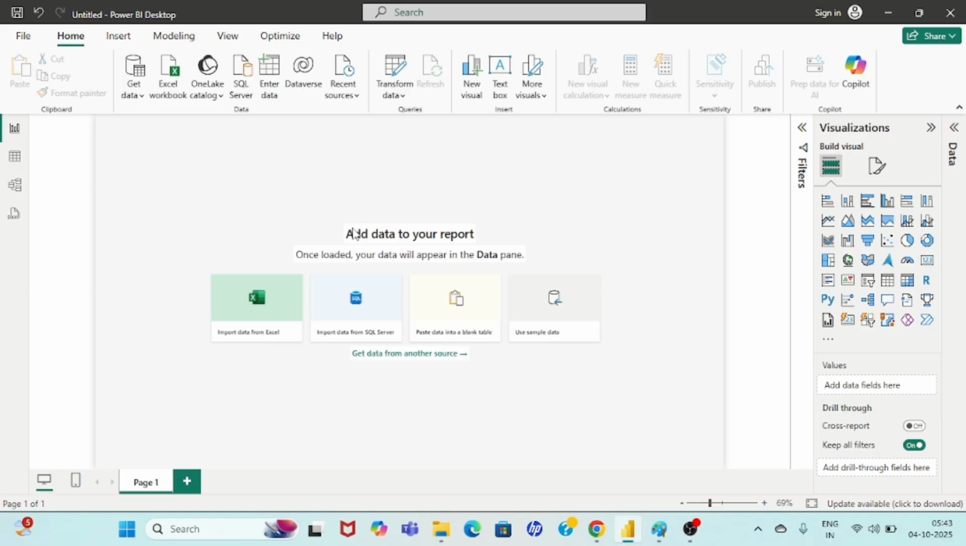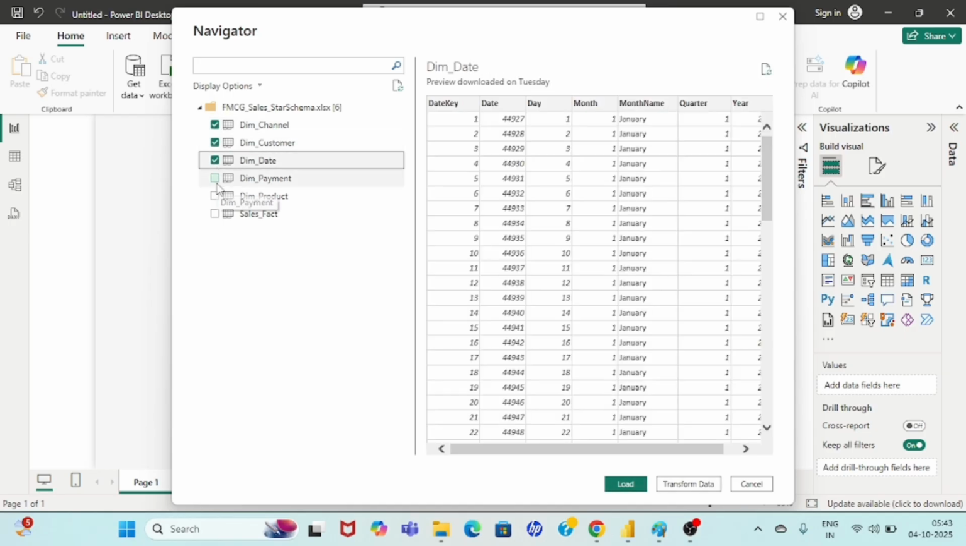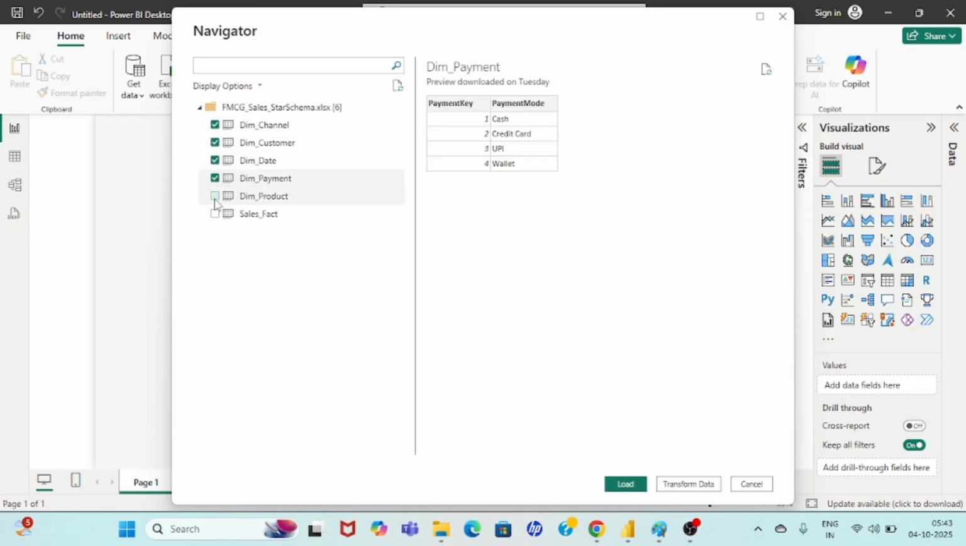So now it is getting imported, and you would see that tables are reflecting. These are the tables. So the sales fact table is the main table, and these are the dimension tables which I have created. So I'm going to import them one by one. I have selected all tables here, and we have to click on Load.